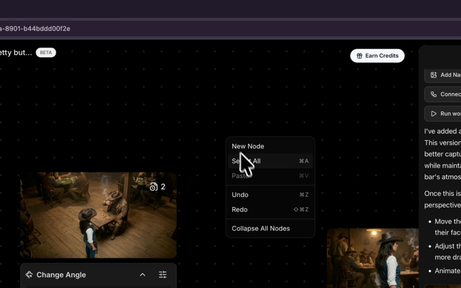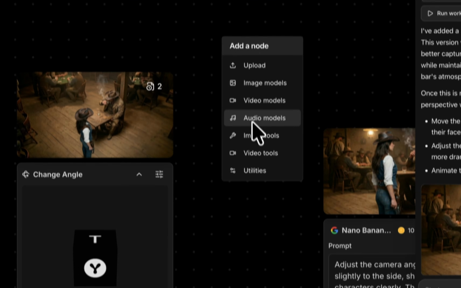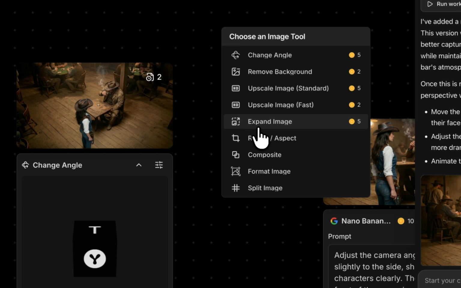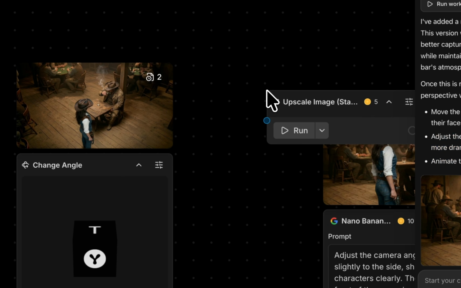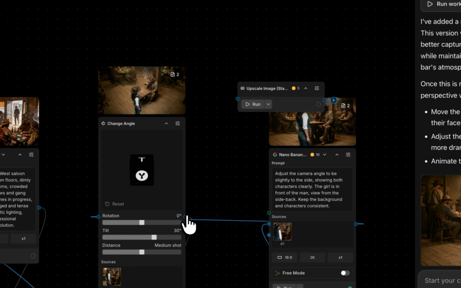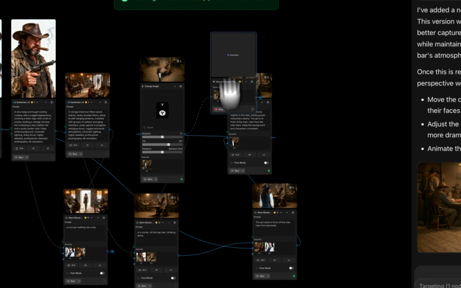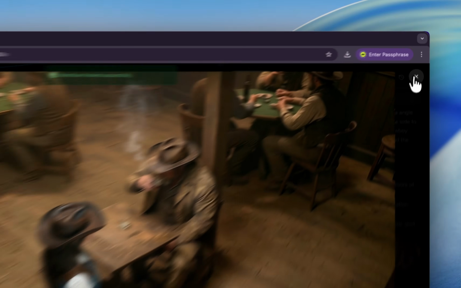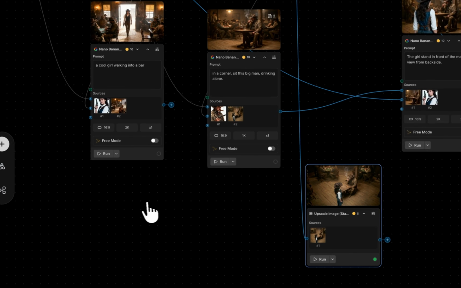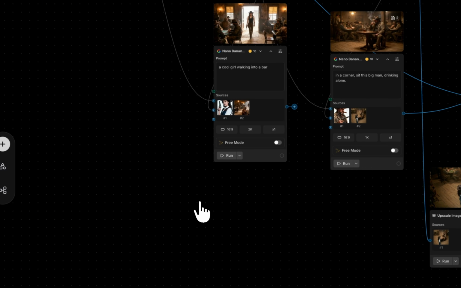So we need an upscaler. Let's create another one, image tools, upscale the image, and let's connect. This is very easy. Don't be fooled by the complicated lines. In fact, it's pretty easy. All right, and now finally we can make a video.